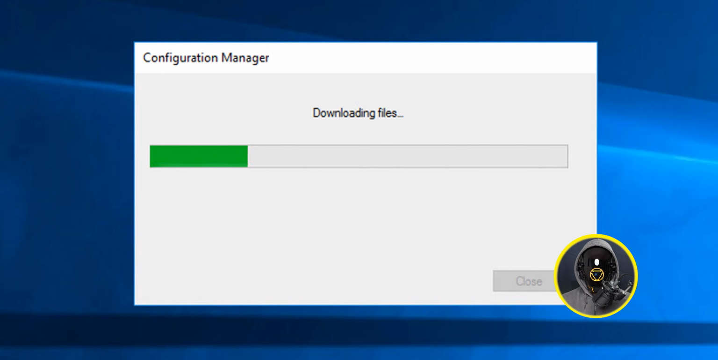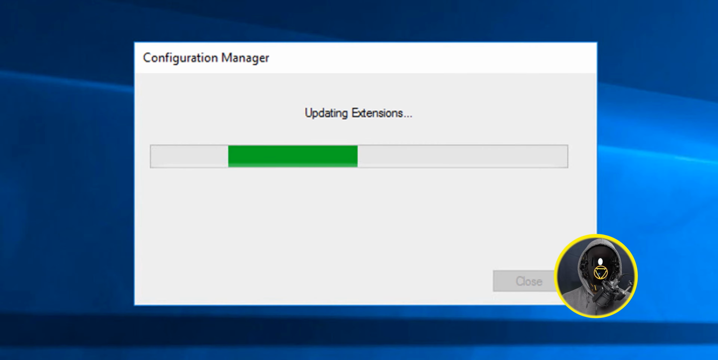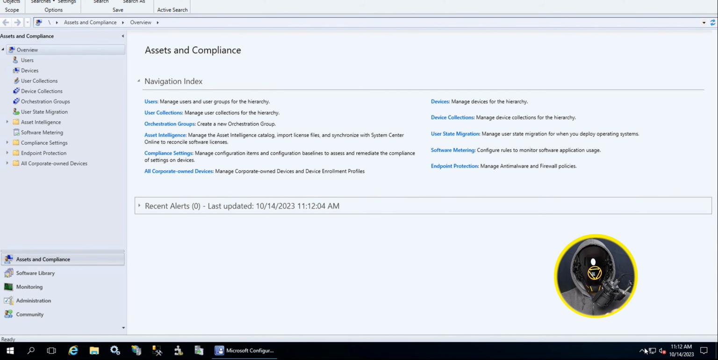So click OK. Everything is going to close and it's going to start downloading the files. Once the downloading is completed, it's going to start installing. Once the installation is completed, it's going to start updating the extensions. And once that's done, your Configuration Manager console should load up automatically and try to connect to the site database. And if everything works well, it should load up, which is great.